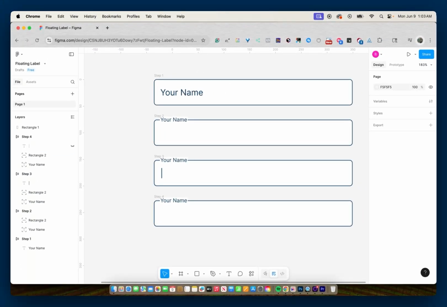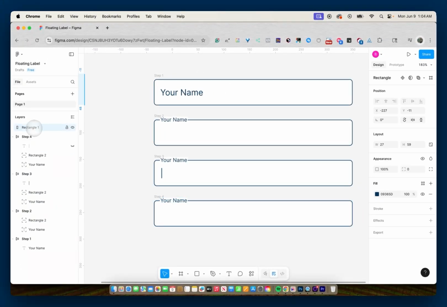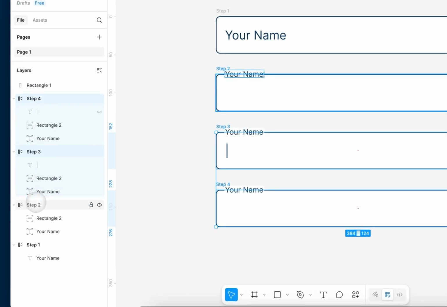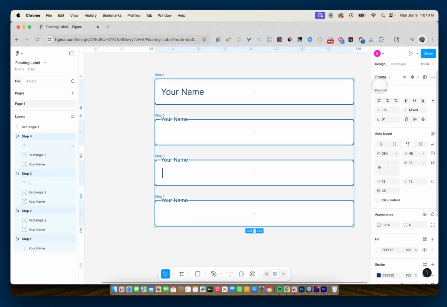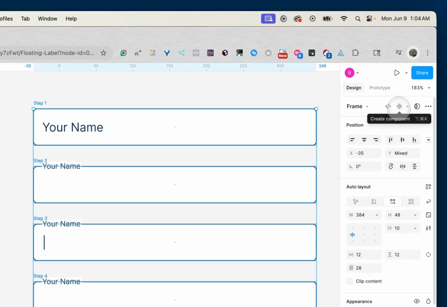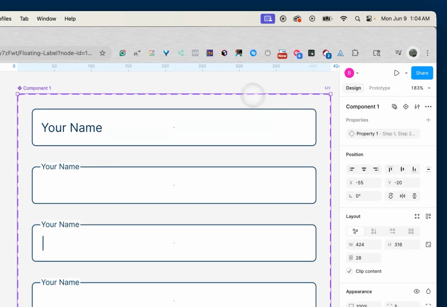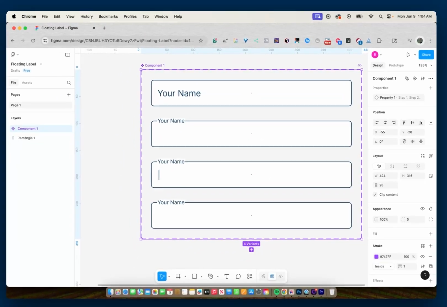So now that we have all 4, I can select all 4 of these steps. And now that I have all 4 steps selected, I'm going to go at the top here for the components. And where it says create component, I'm going to go to this drop down, and I'm going to create a component set. And now we can set up our interactions.